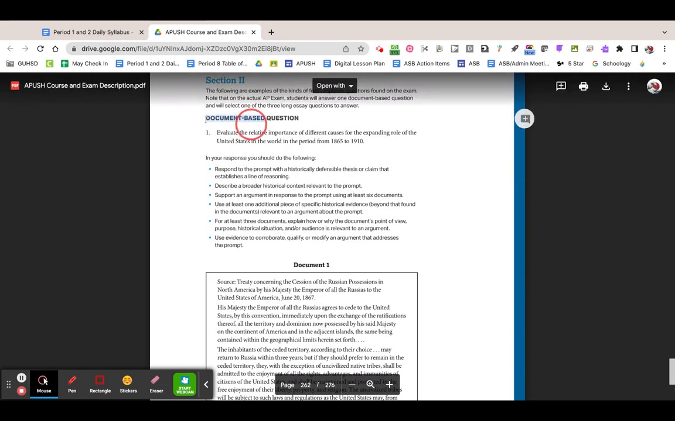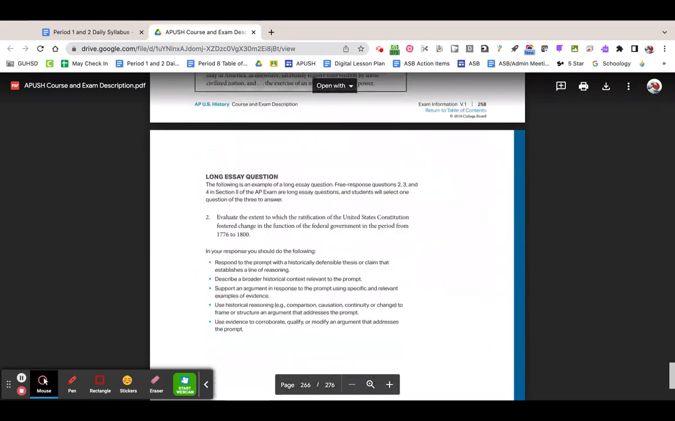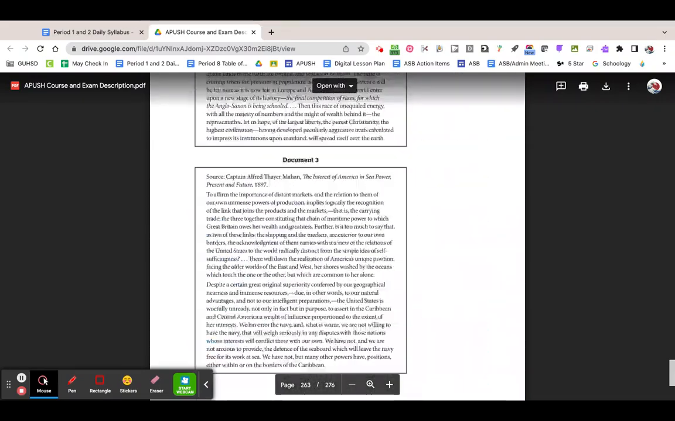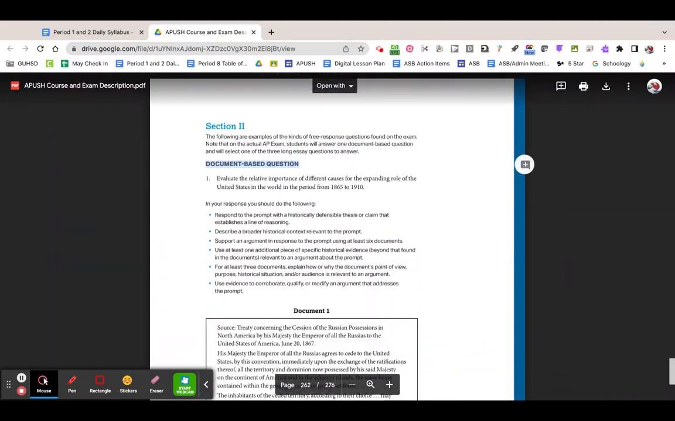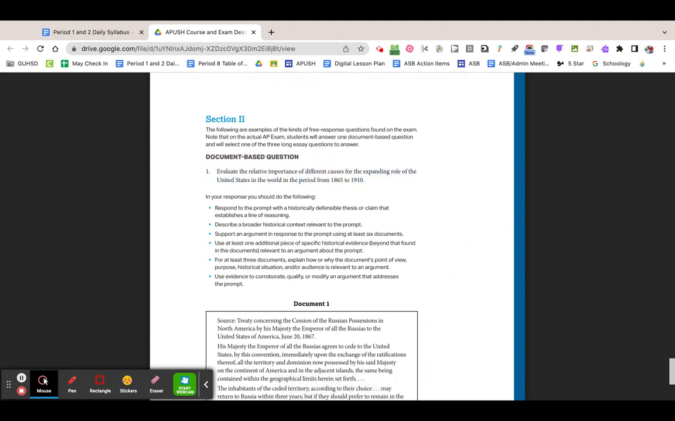DBQ, this is the document-based question. You're going to notice that you're going to have a total of 7 documents, and you are to use those 7 documents to construct an essay. And that essay usually will have the historical thinking skill. So here I see the word causes, so there's causation again. Hopefully I'm trying to help you see from our last time the idea of historical thinking skills and how they'll kind of show up on this test.